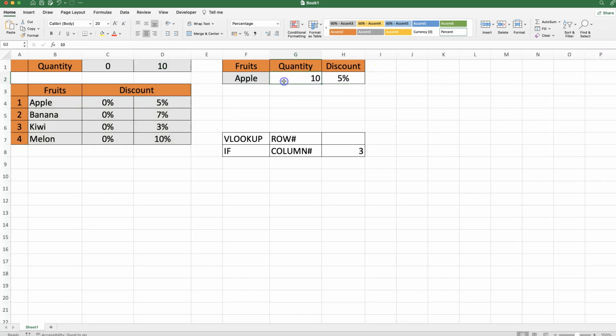You can see we get the discount. Let's put this on 9. You can see it recognizes it. 11. There we are. So let's do one more thing. If I change this to Kiwi, enter, we get here a 3% discount. That is correct.